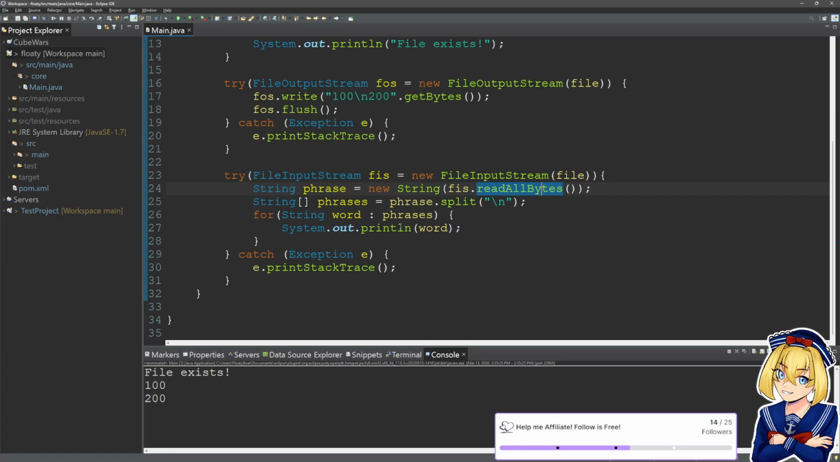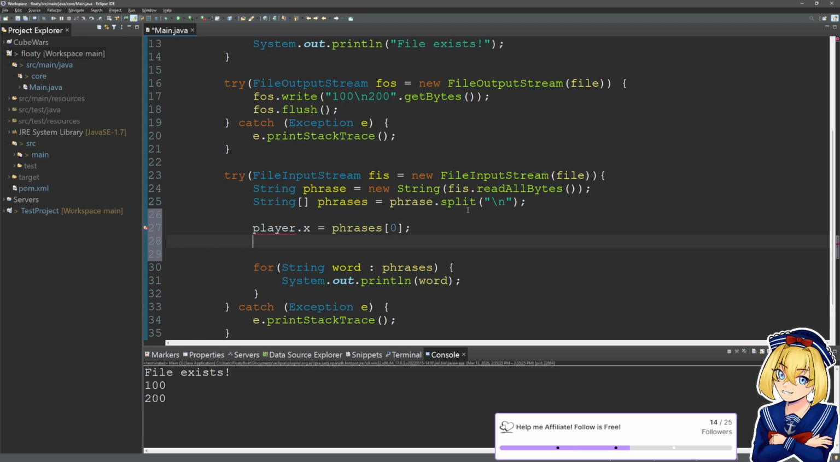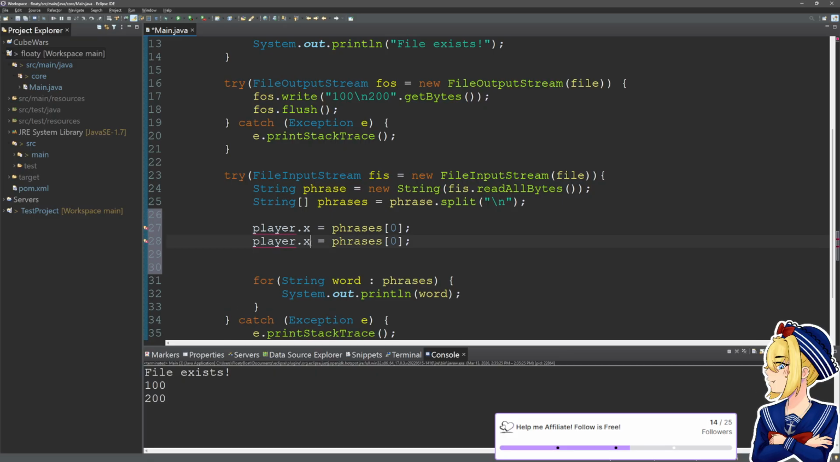So we could say something like player dot x equals phrases 0, and then player dot y is phrases 1, right? And the structure is always going to be the same because you are always going to write it the same way you're going to read it. And that's just a standard that you're going to have to uphold from now on, to make sure that every time you save it, you're saving it in the same way that you're loading it. But you could store all of your information in one file that way.